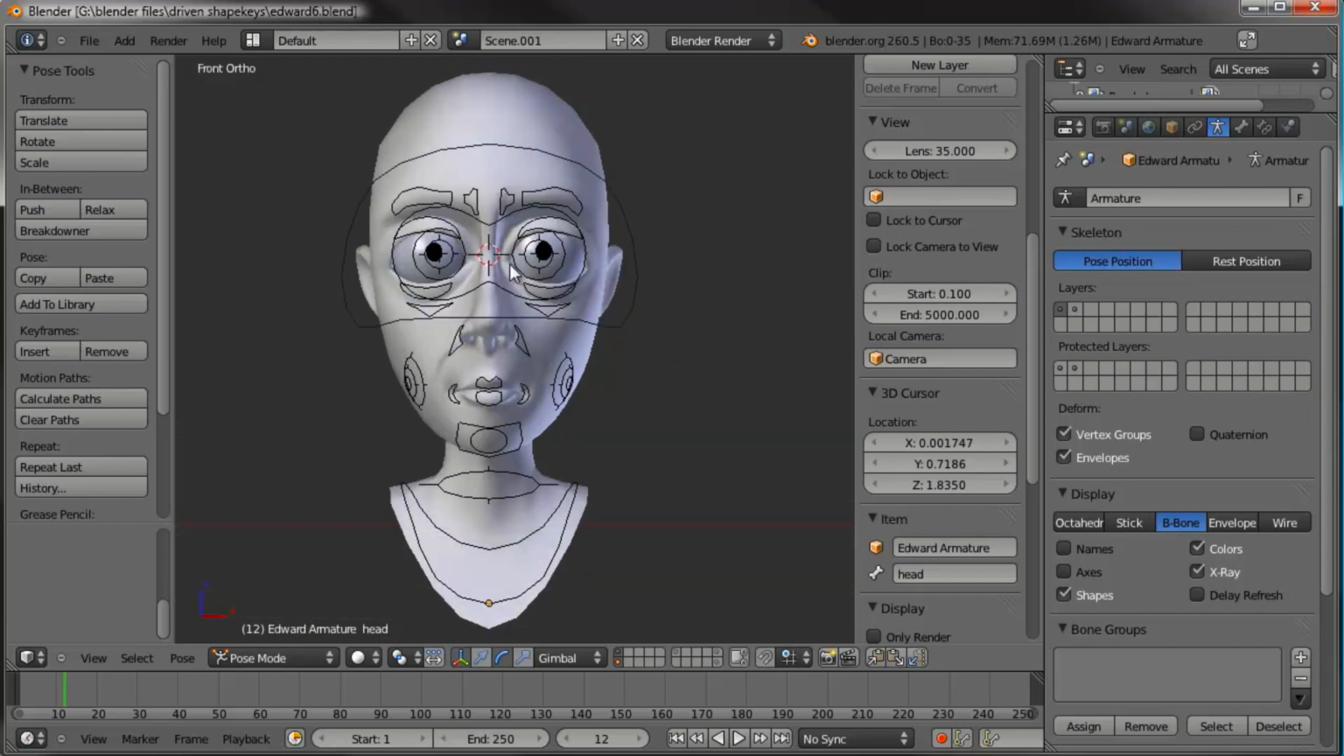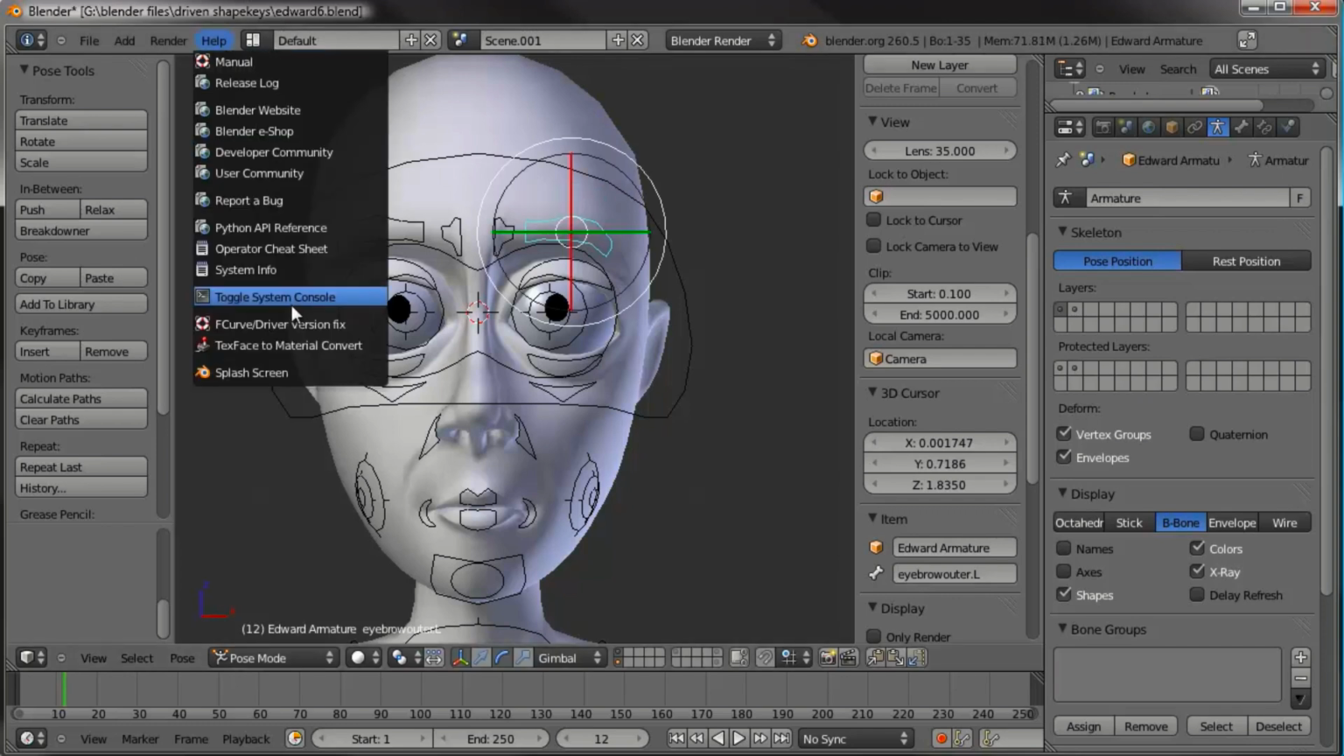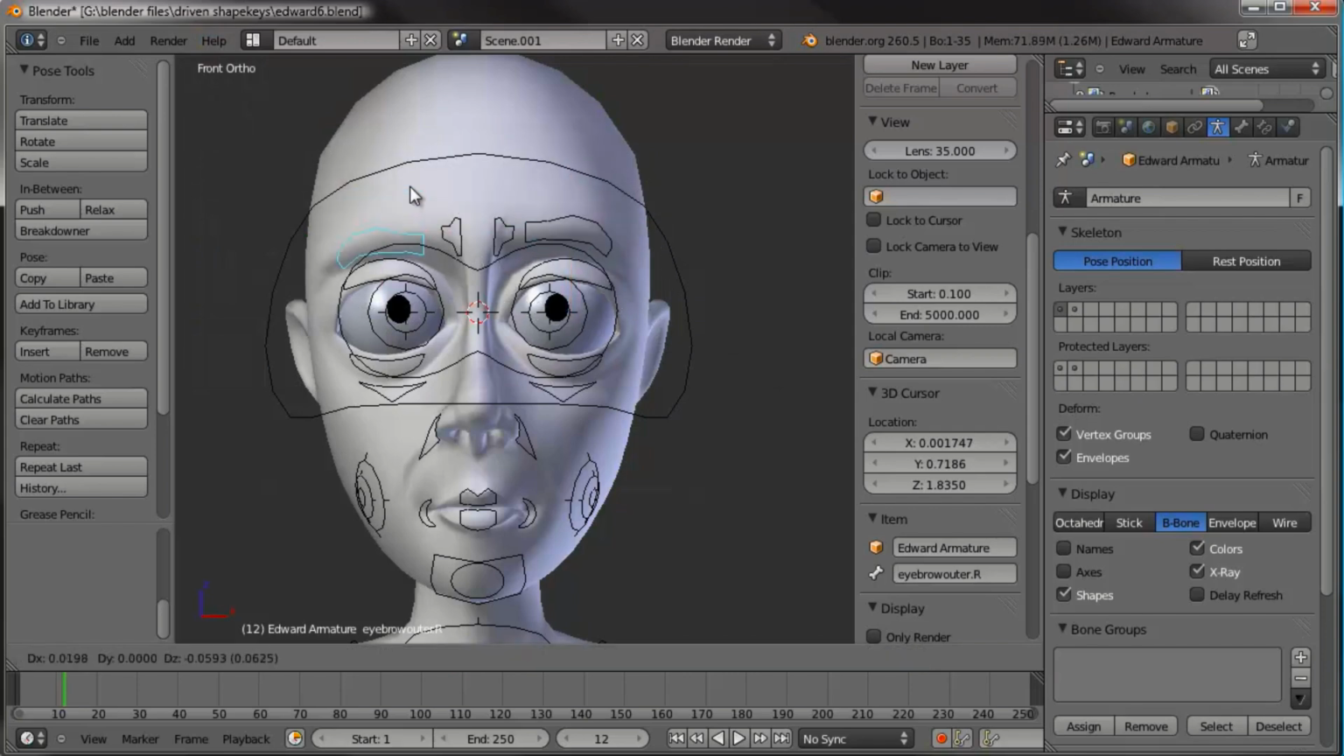So, what I'm going to do first is, since this is saved from the previous version of Blender, none of the drivers work, so remember how to fix that. Just go up to Help, and then down to F-Curve Driver Version Fix, and then, boom, everything works again.